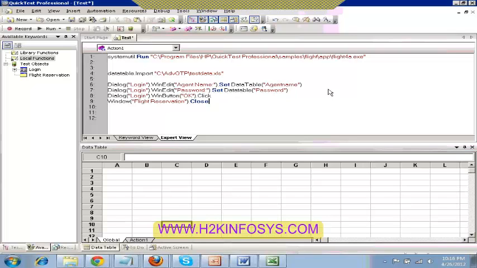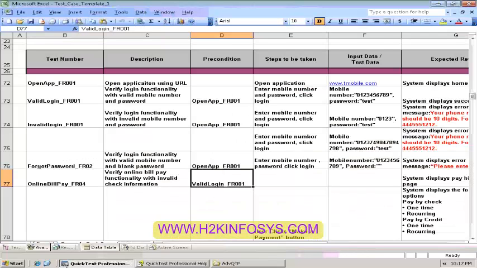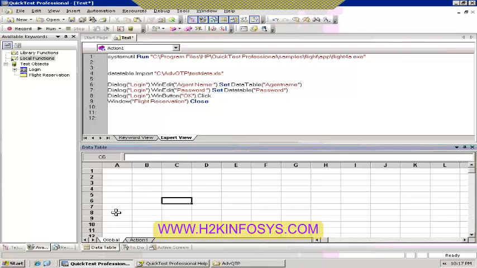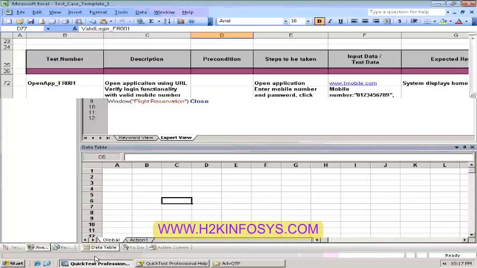Alright, done. Any questions? Okay, so the next one is how you are going to import a specific sheet. That's what many people are asking: how you import specific data into this data table.